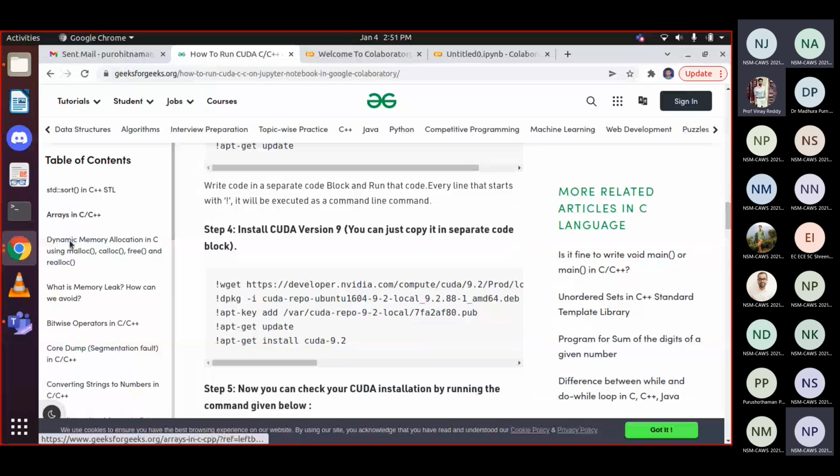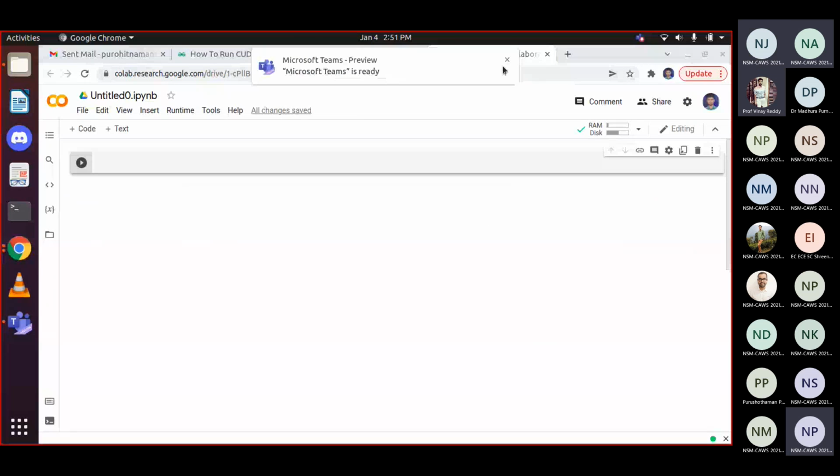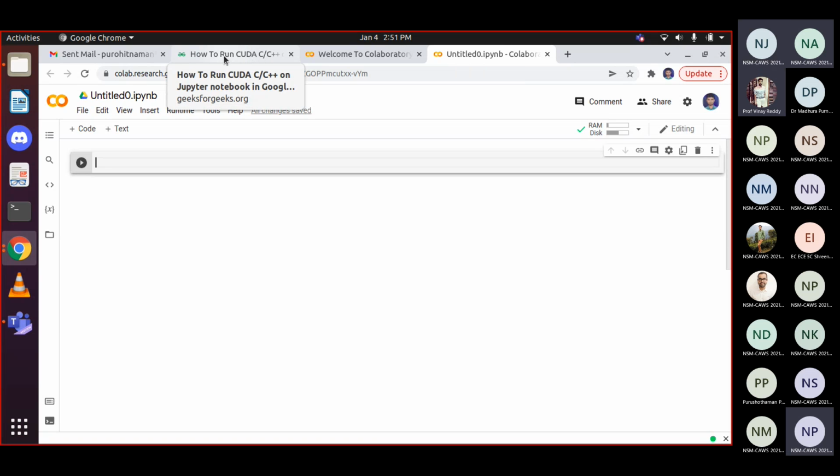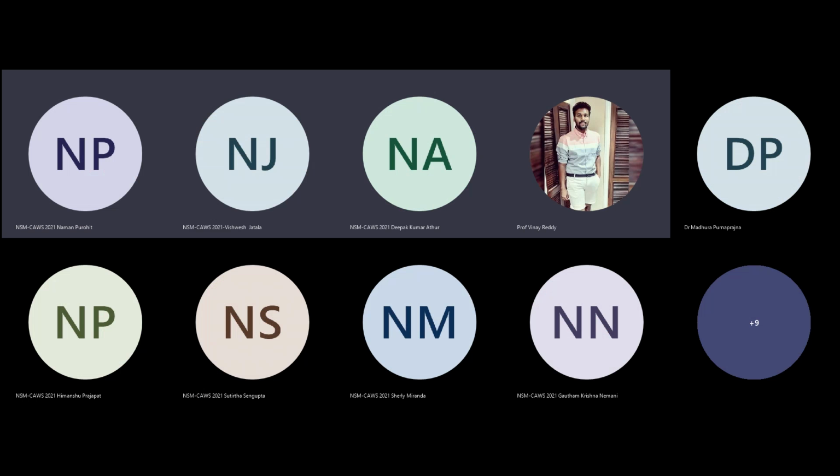Run the commands one by one. Open this Jupyter notebook once again. There itself you can type it, one by one command. Then if you press the start button, it will start executing those commands. Okay, you can stop sharing now and try it out.